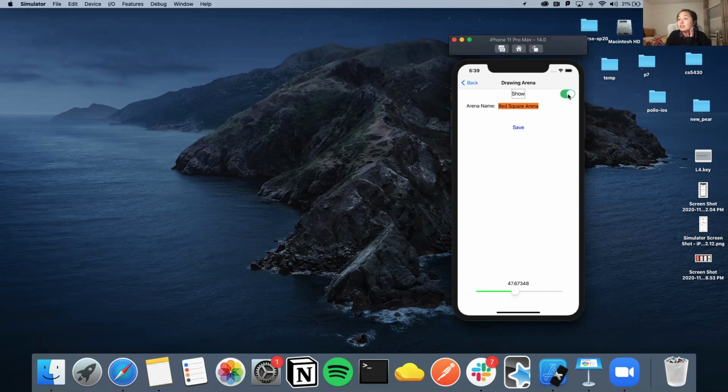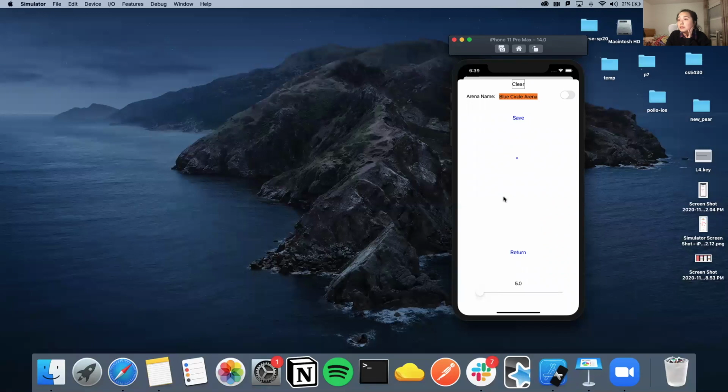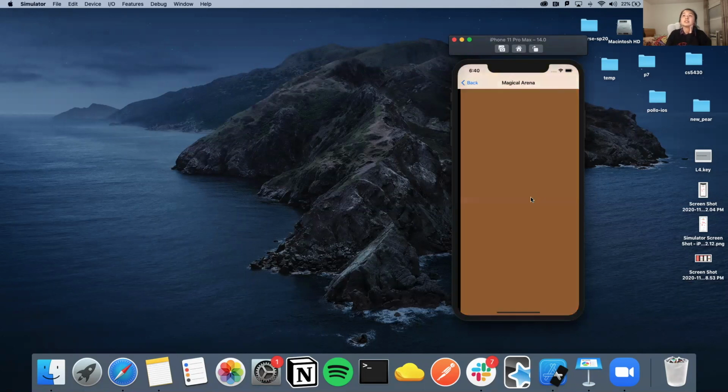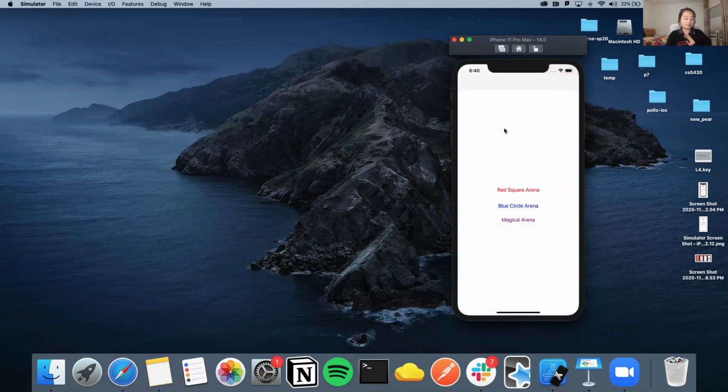And then if you click on this toggle, it makes it so that you don't get to show anything, and you can show it and then they'll all show again. And you can also clear it. And then I think the blue circle arena acts very similarly as well. Yeah, and they also have a magical arena where you can click and get a number of different colored screens. So very cool.